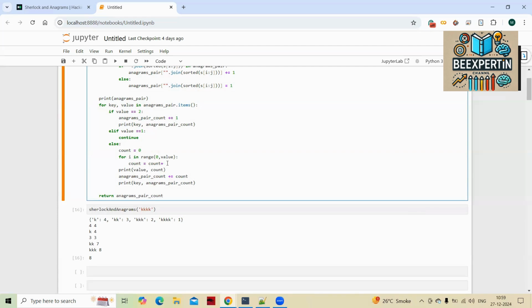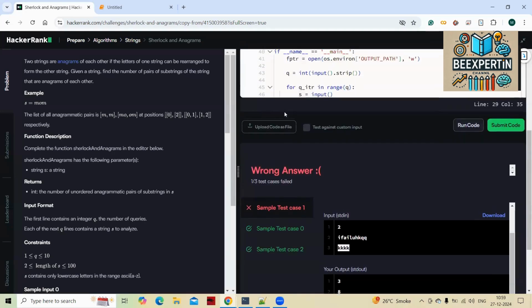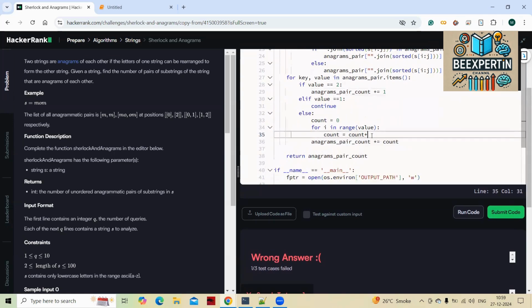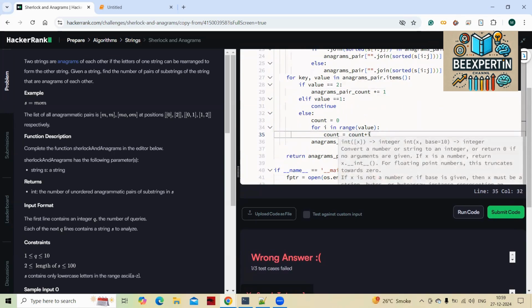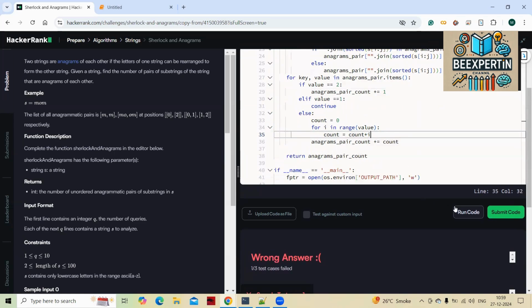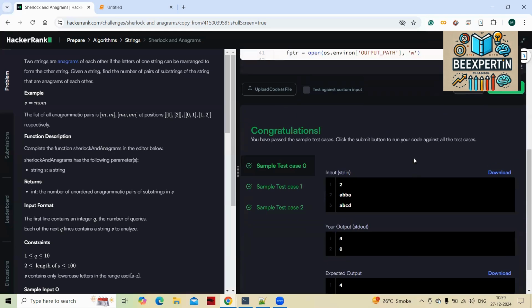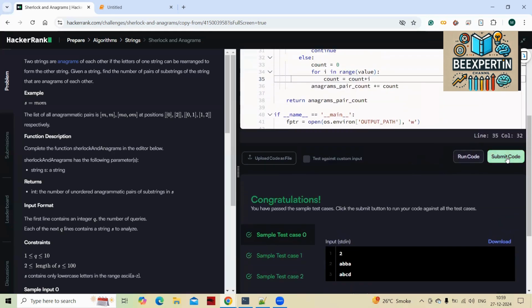Sorry, this should not be 1, it should be i. Sorry guys, there is a simple mistake once again. Instead of 1, it should actually be i. We have to sum all the numbers before the count of the substring. Okay, so count plus i. Now it should pass all the sample test cases. Yeah, we have passed all the sample test cases. Now let's submit the code.